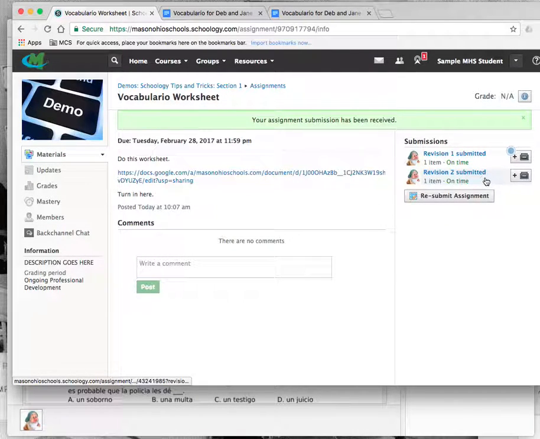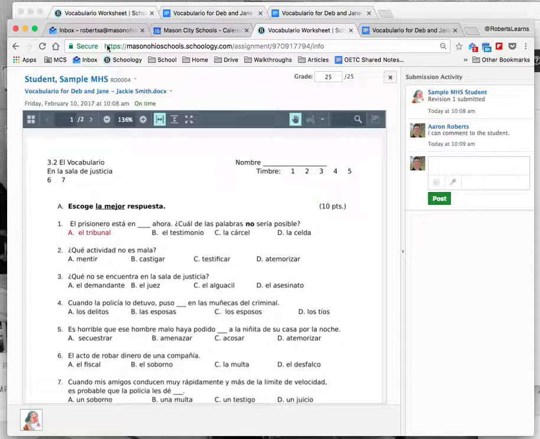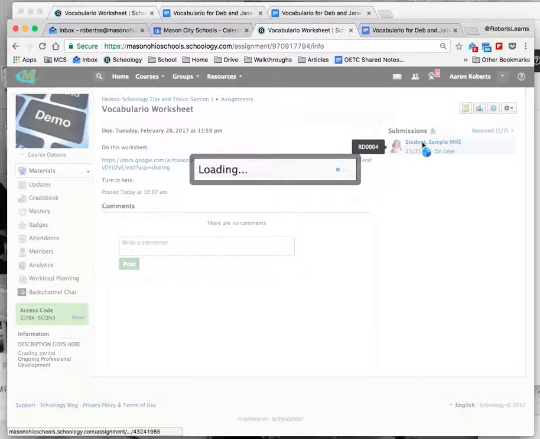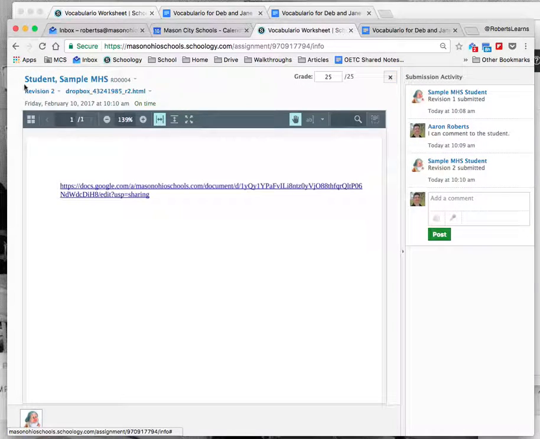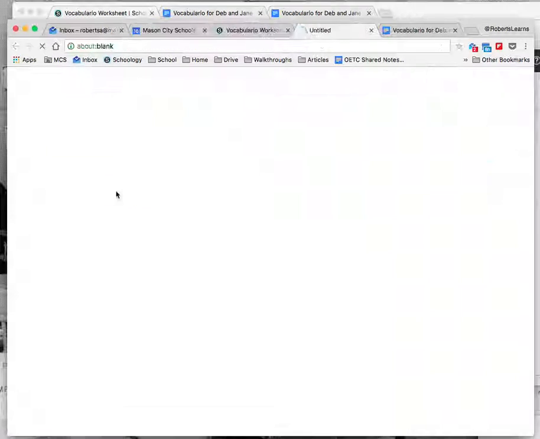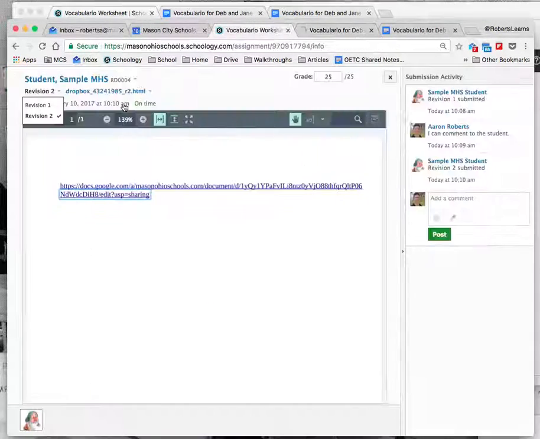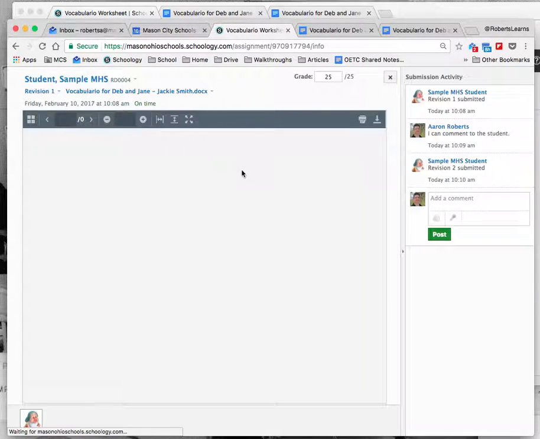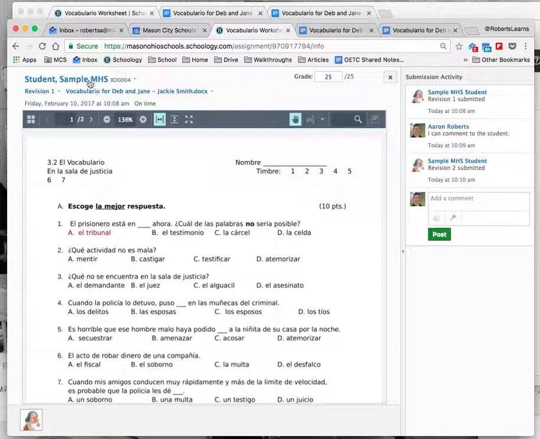Okay, so there's 2 revisions listed there. Back on my teacher view, I'm going to refresh the page. Okay, and I can see that there's actually 2 different revisions. The second revision is a link to the Google Doc itself. Or first revision is the document itself. So again, either choice that you want. But every time the student uploads something to that assignment, it's going to show up as a separate revision up here. And there's a document drop down right there, so you can flip through the different revisions, which is pretty neat.